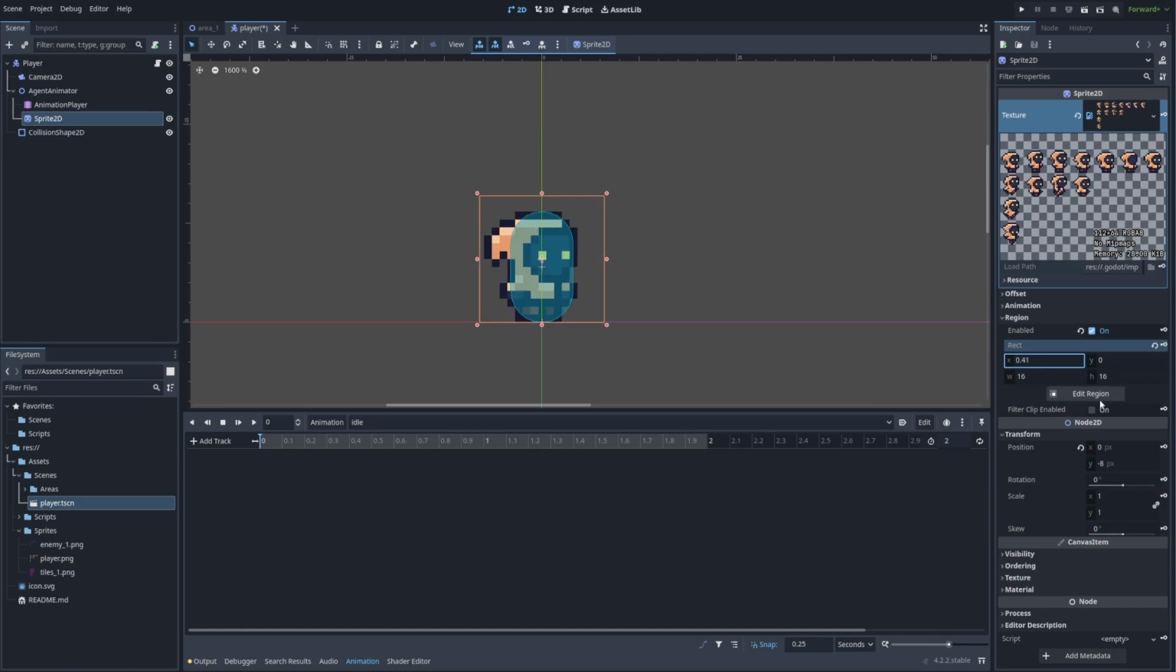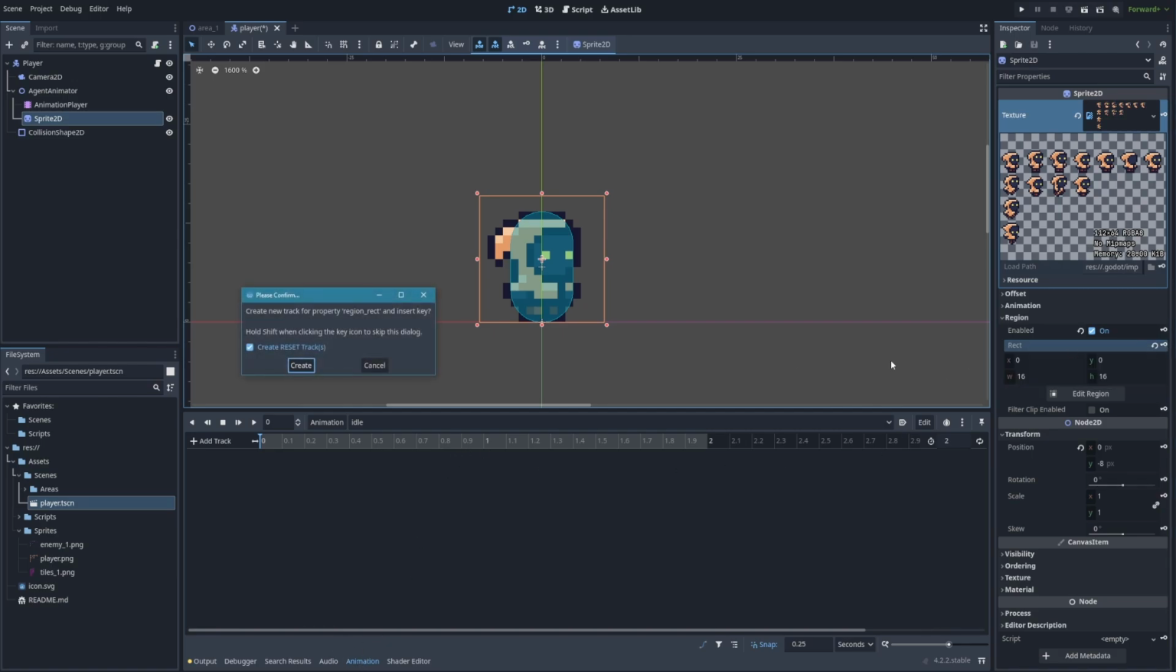But because we know that each sprite is 16 by 16, we know that we would need to move in intervals of 16. So I'm going to start at 0, because that's where the first frame is. And I'm going to hit this little key button here, which will be there as long as you've already selected the animation player and had the animation window open. It's going to ask me if I want to make a reset track. That's fine. Hit create.